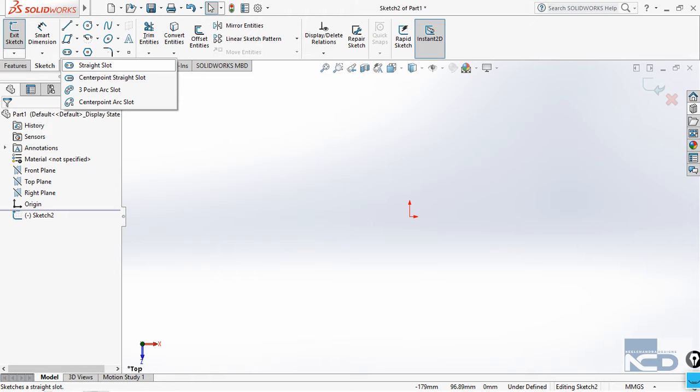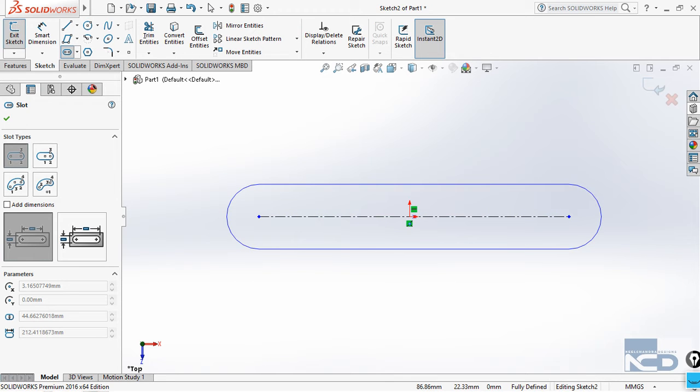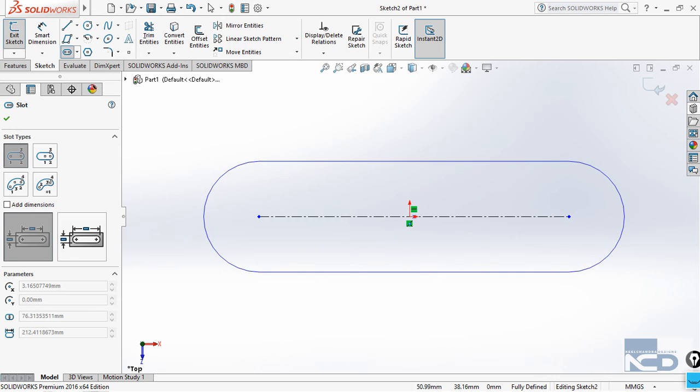This is known as the straight slot, and it is used to create a straight line slot. In this you need a straight line as well as two arcs. Just click on that, and it asks you to specify the first point. This will be taken as the first end, then the second point, and you will find that a center line is being drawn. This center line indicates the center of the slot. Just click anywhere randomly, and that is taken as the other endpoint of the slot, and you can see that the slot is created.